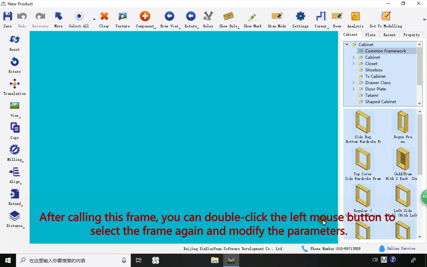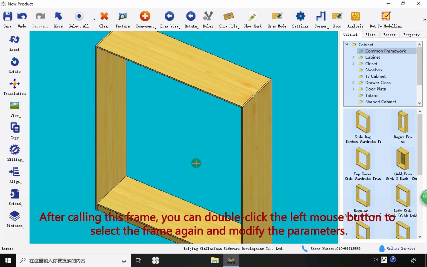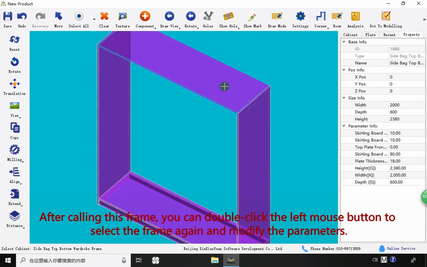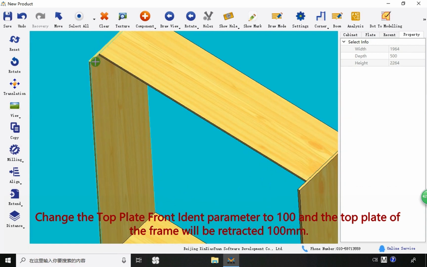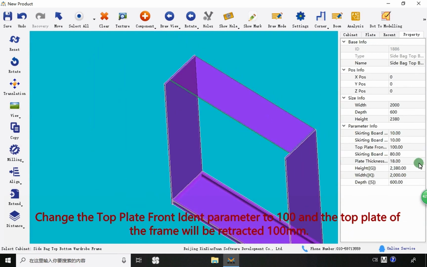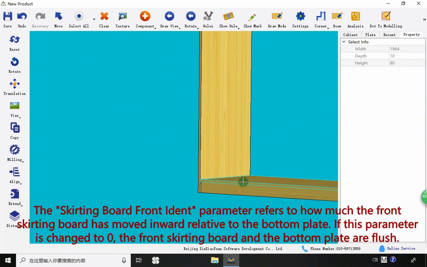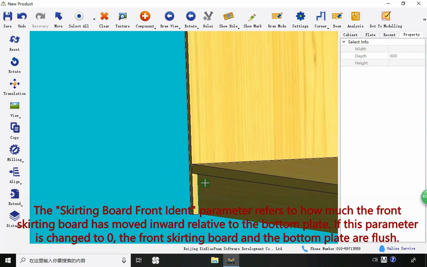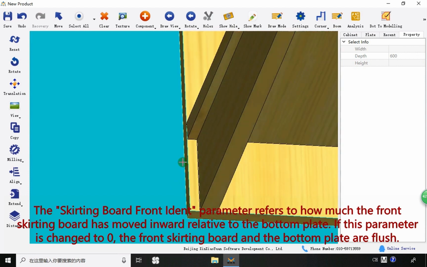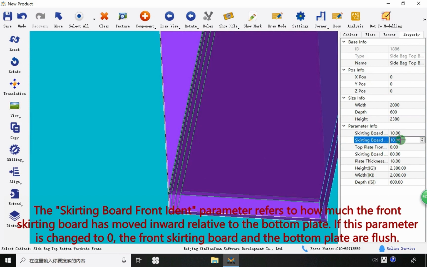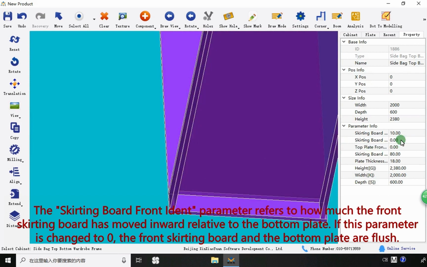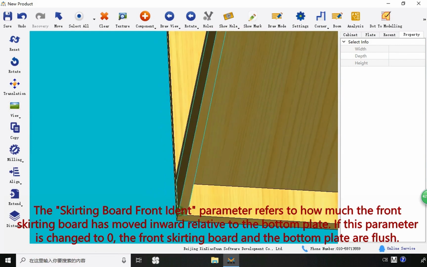After calling this frame, you can double-click the left mouse button to select the frame again and modify the parameters. Change the parameter top plate front ident to 100, and the top plate of the frame will be retracted 100 millimeters. The skirting board front ident parameter refers to how much the front skirting board has moved inward relative to the bottom plate. If this parameter is changed to 0, the front skirting board and the bottom plate are flush.